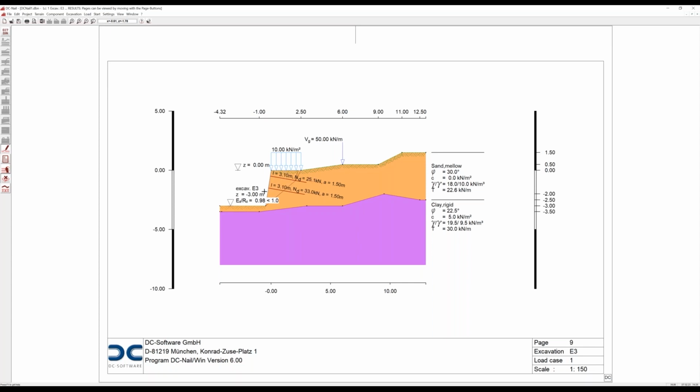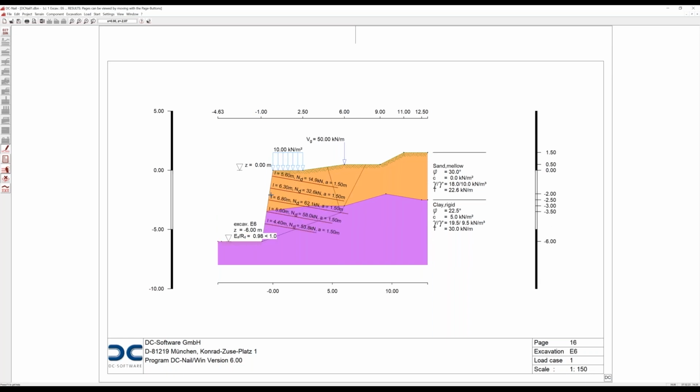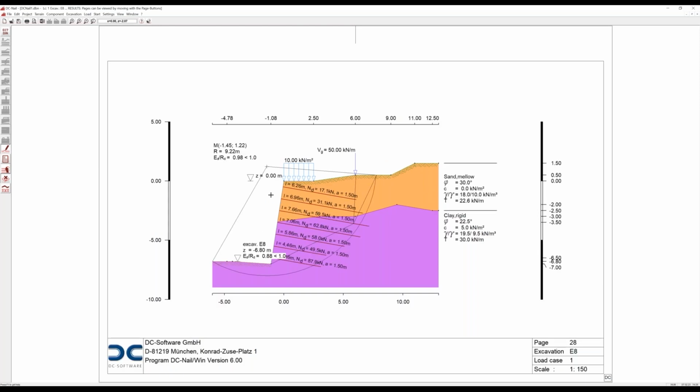In the third stage, we have 2 soil nails, 2 nail rows, and here we are below the factor of 1. 4 nails, 5 nails, and so on. And finally, we have the final excavation stage, where we have the slip circle, which is the critical one, and as well, this is with a utilization factor of less than 1.